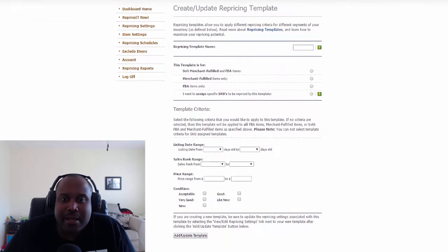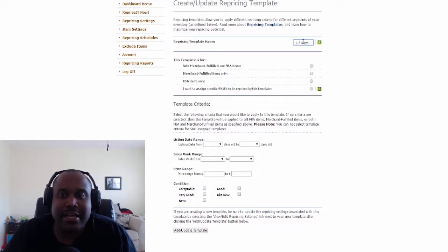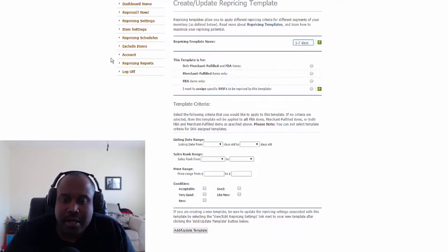And I like to create my template based on how old the items were that I sent in. So we can create a name called 1 to 7. And this is what's going to happen in the first 1 to 7 days after the listing is created. And I can choose my dates, and I can go 0 to 7 days.